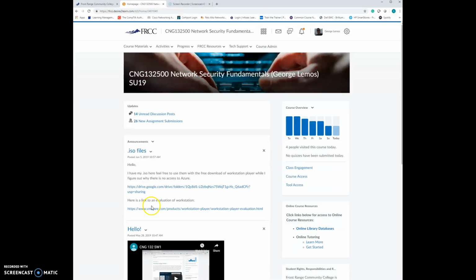Make sure you download the free VM Workstation Player, and there is access to my Google Drive with an ISO in it. Make sure to grab that.